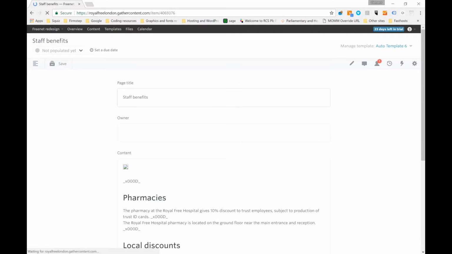Once the page comes up, you'll see we've got different fields to fill in. So that's the page title. This should be the name of the owner. So if this has been assigned to you and you're confident it's been assigned to you, then you can put your name in there. That will help us on the new intranet to be able to identify who's responsible for updating the content.